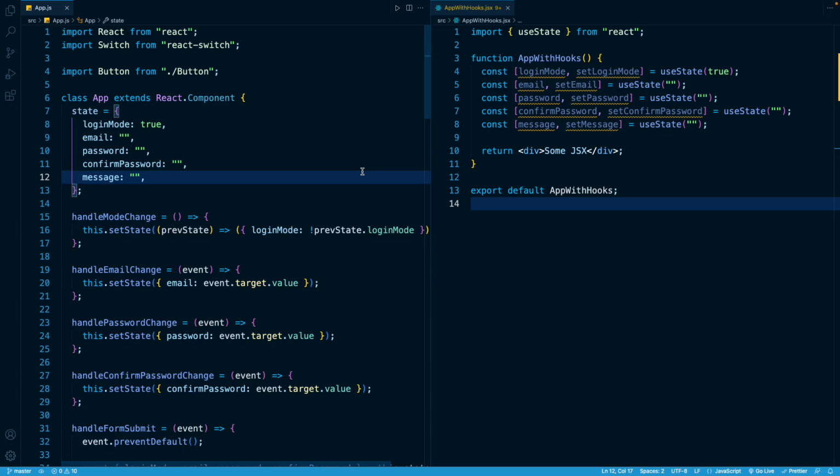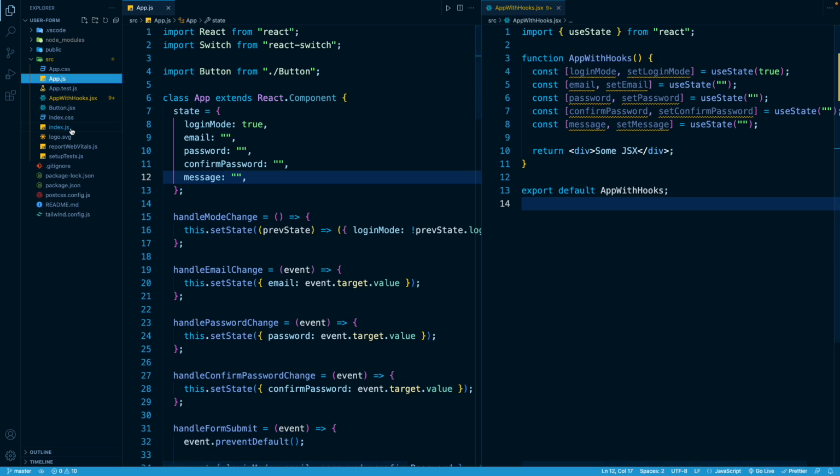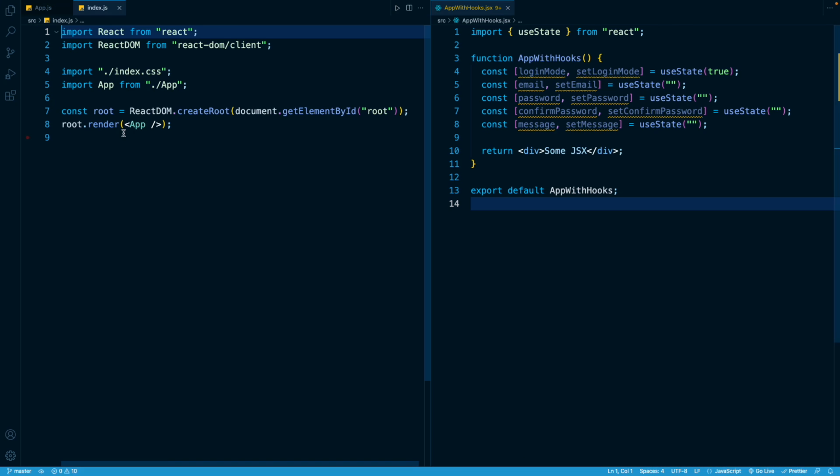So the next thing that I want to do is render our old app component side by side with our new app component in the browser. As a reminder, we are bootstrapping the React application in our index.js file right here. Here is where we are loading in our app component and providing it right here to the render method on our React DOM root. So here, let's import our new component.